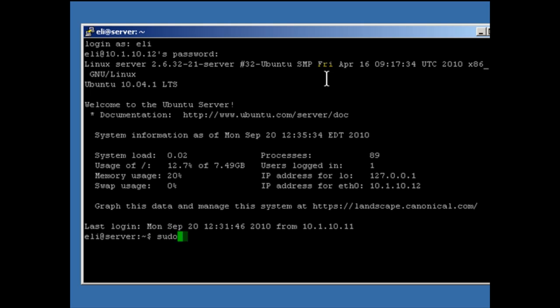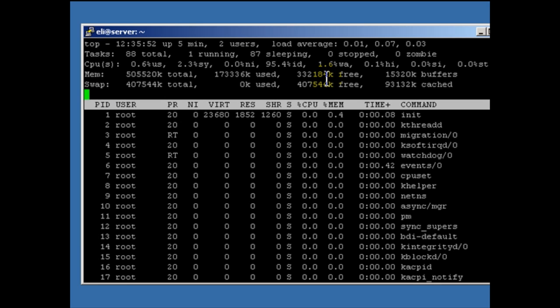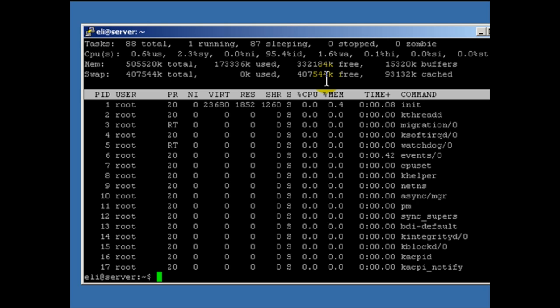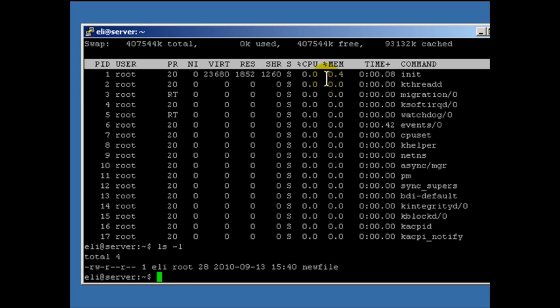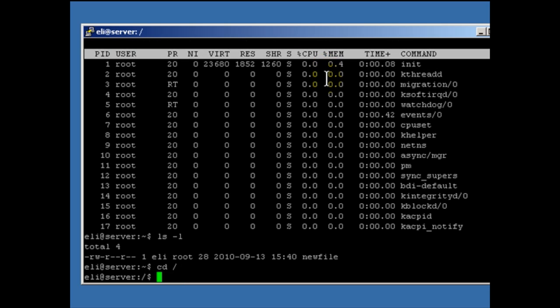So if I do sudo top, it'll show me the processes that are running on the server. If I do, let's say, ls -l, it'll show me the files that are on the server. I can change directory to root. I can make directories, I can remove directories, I can mount drives. Basically, I can do anything using this terminal emulator through SSH that I could if I was sitting in front of the server itself. That's why SSH is just so wonderful and so powerful.